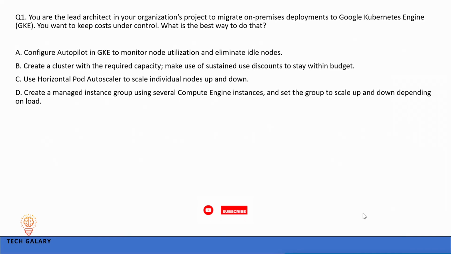Option A, configure Autopilot in GKE to monitor node utilization and eliminate idle nodes. Option B, create a cluster with the required capacity. Make use of sustained use discounts to stay within budget. Option C, use horizontal pod autoscaler to scale individual nodes up and down. Option D, create a managed instance group using several Compute Engine instances and set the group to scale up and down depending on load. The correct answer to this question is option A.